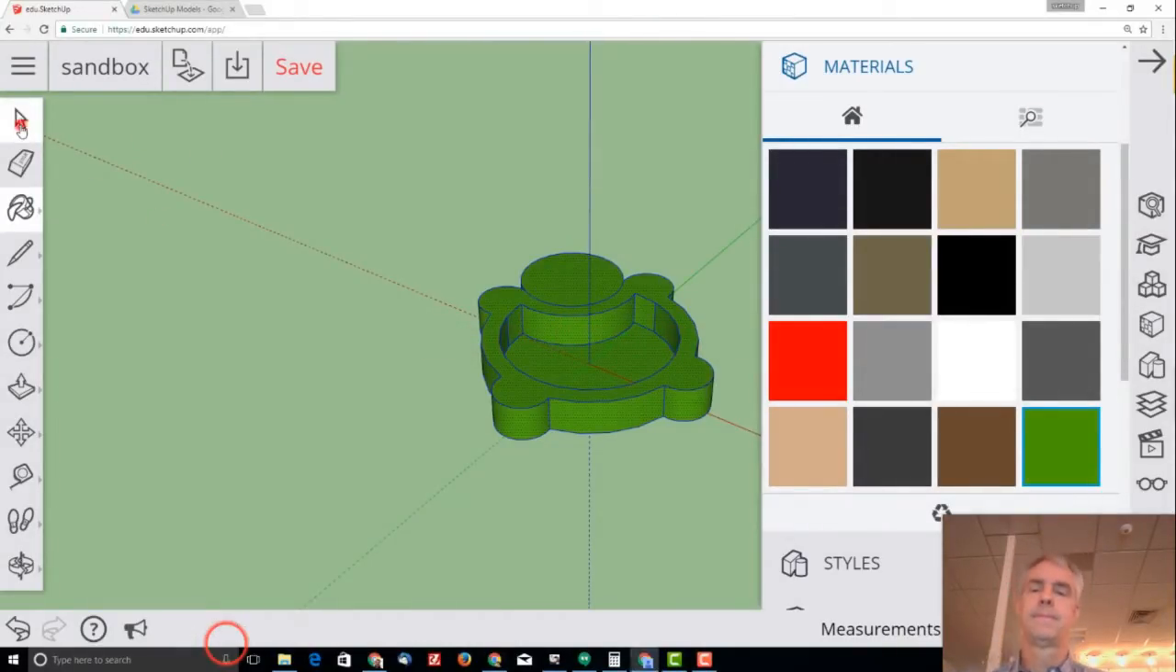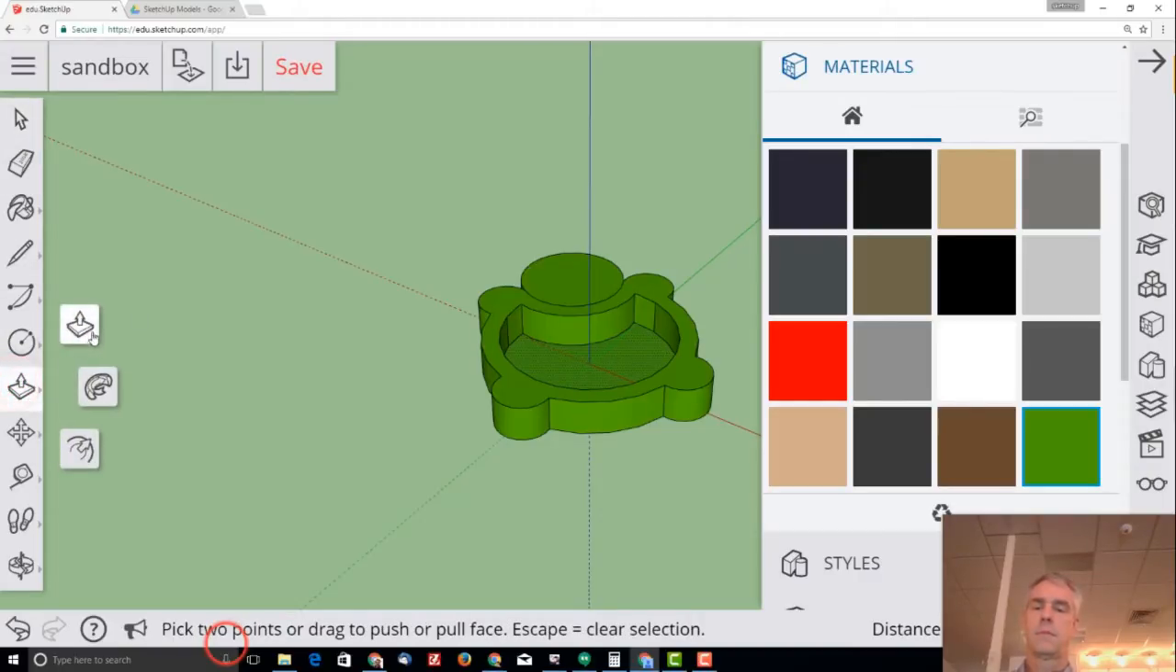It's not a sandbox unless we add sand, so let's click on the select tool, click out in space, and then just click the belly where the sand is going to be. Switch back to that amazing push-pull tool, click on that belly to make it wiggly, and let's type 6 inches for the height of our sand.